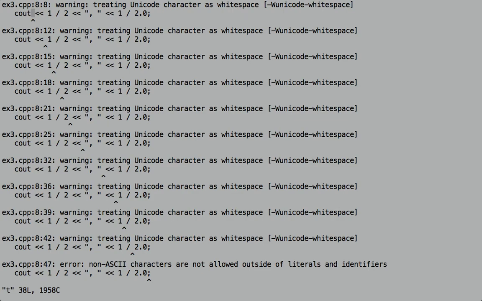Look at this. Do you see this symbol right there? This caret symbol is marking that location, and it's warning: treating Unicode character as white space. What does that mean? It's a Unicode character. When I grabbed the data from the PDF document and copied it into the clipboard, it grabbed a representation of character data that the compiler doesn't like.